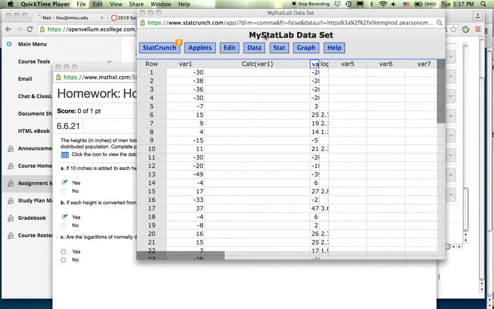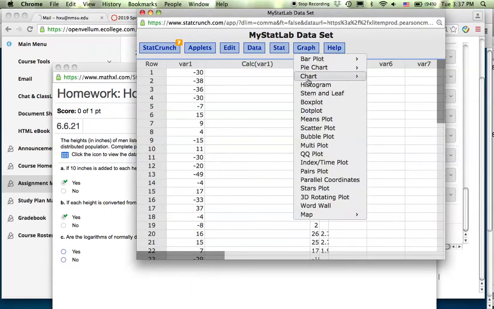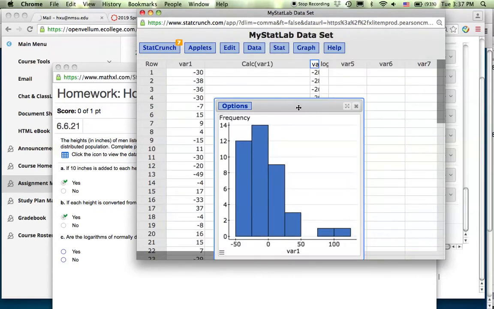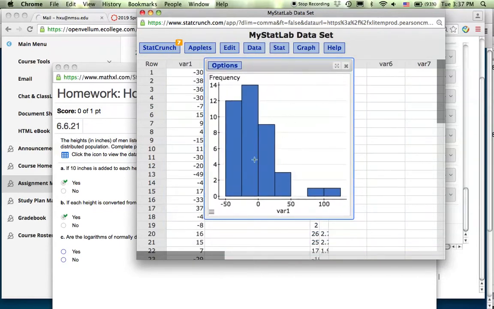First, let's check the histogram. If you go to Graph, Histogram, and select variable 1 as your column to construct the histogram, and hit Compute, you'll see a histogram like this. This histogram is already not so symmetric. Particularly on the right, you can see those two bars are far away from all those left bars.